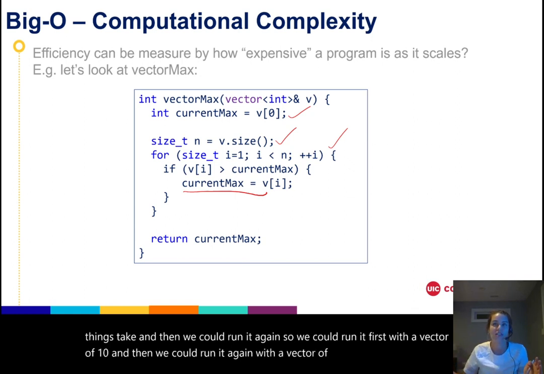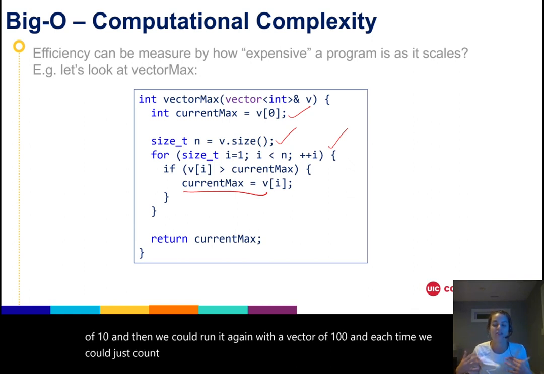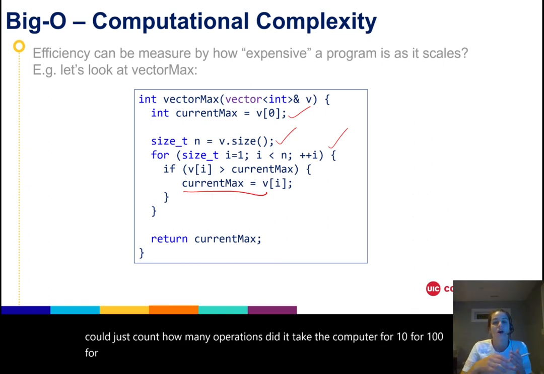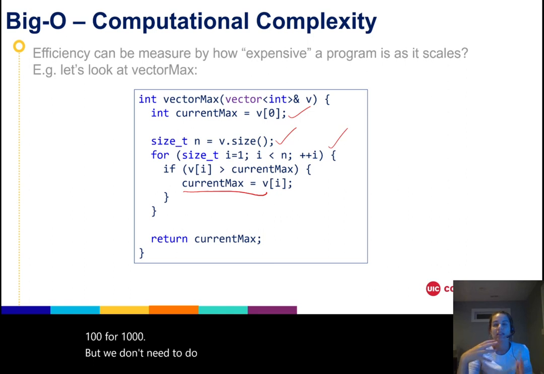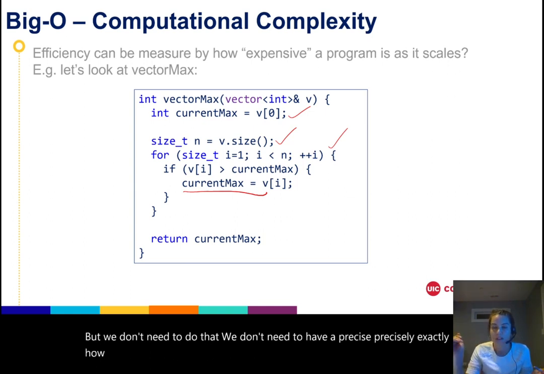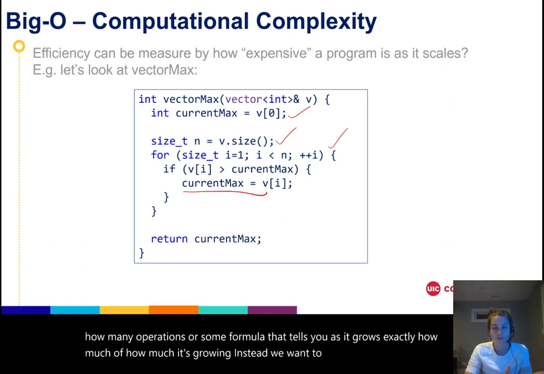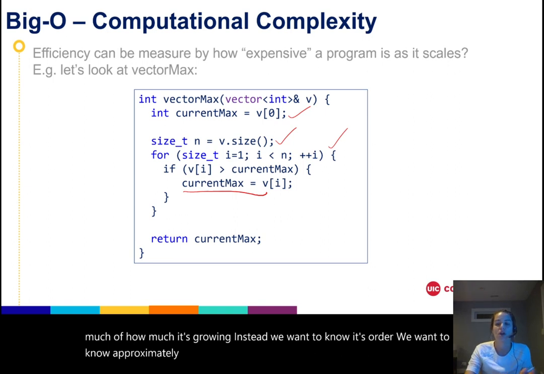And each time we could just count how many operations it took the computer for 10, for 100, for 1,000. But we don't need to do that. We don't need to know precisely how many operations, or have some formula that tells you exactly how much it's growing as it grows. Instead, we want to know its order. We want to know approximately how it grows with n, where n is the size of your data.